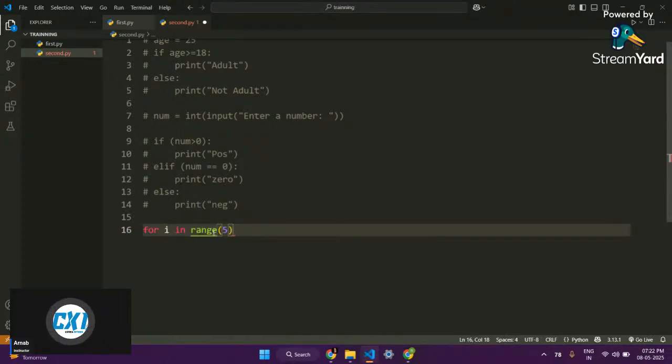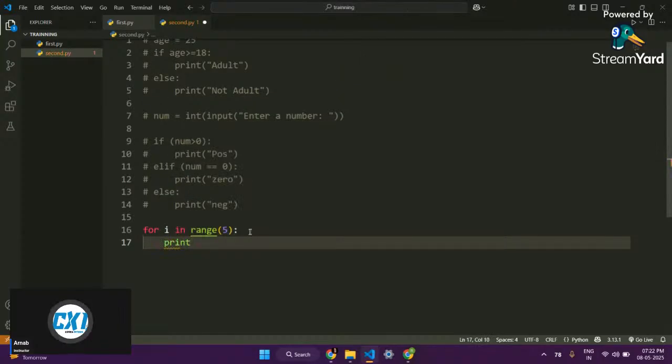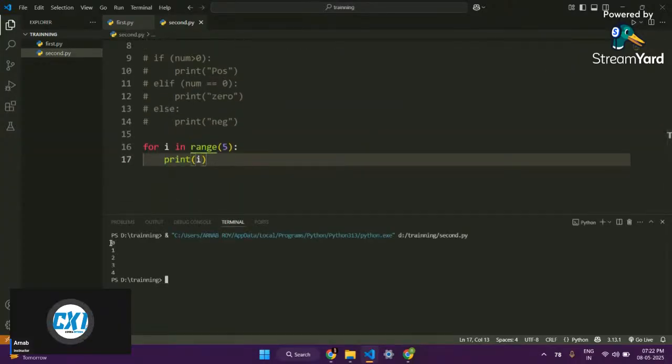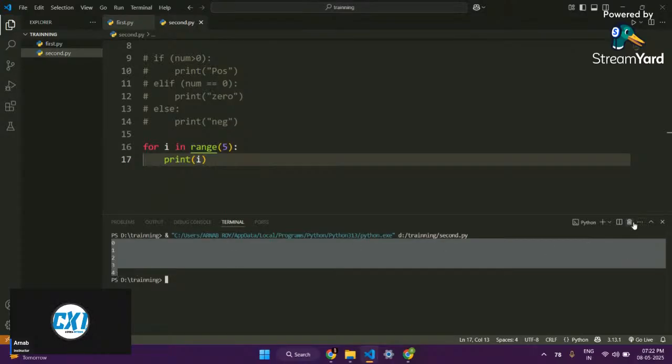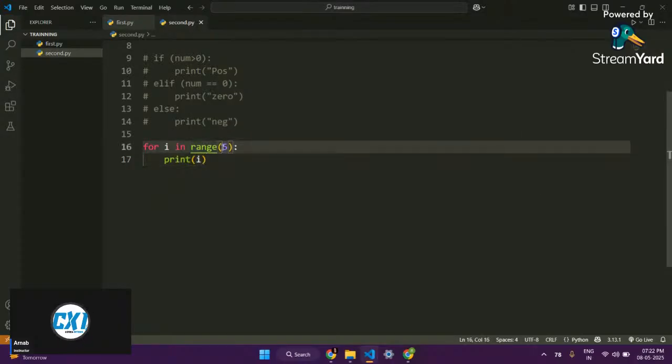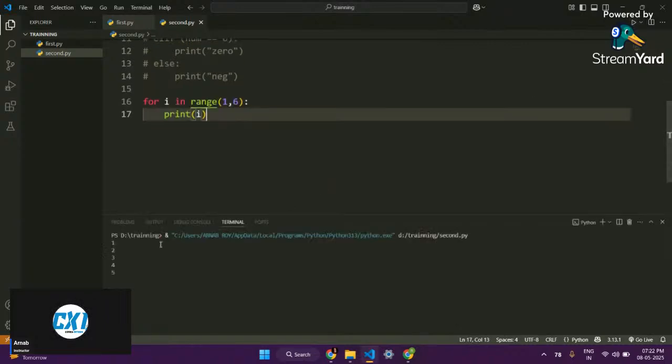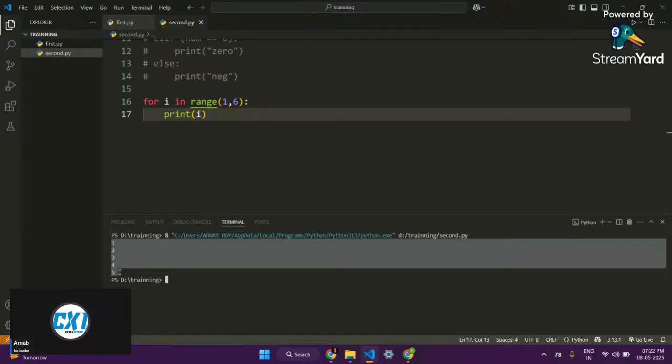Then for i in range: in means i is inside the range, and print i. If I run that, you can see it prints from 0 to 4. And if I want to start from 1 and go up to 5, I have to put 1 comma 6. 6 means up to 5, starting with 1. So it prints 1 to 5. This is how our for loop works.